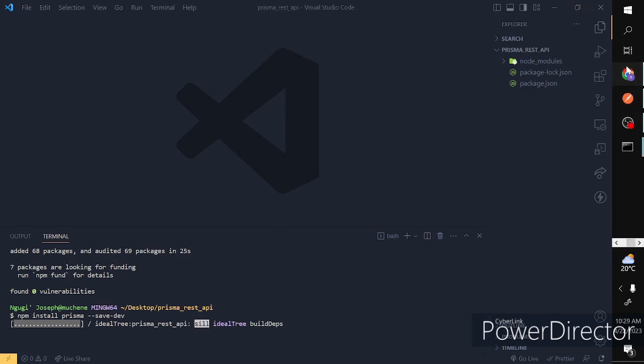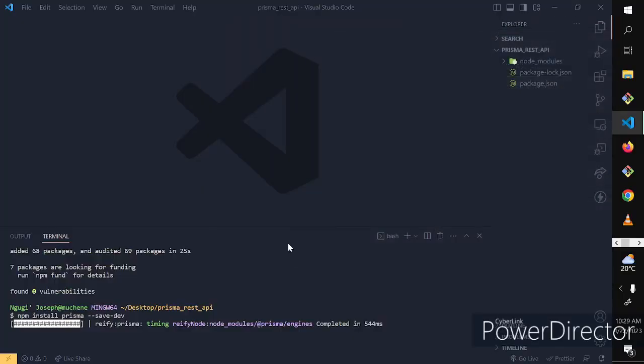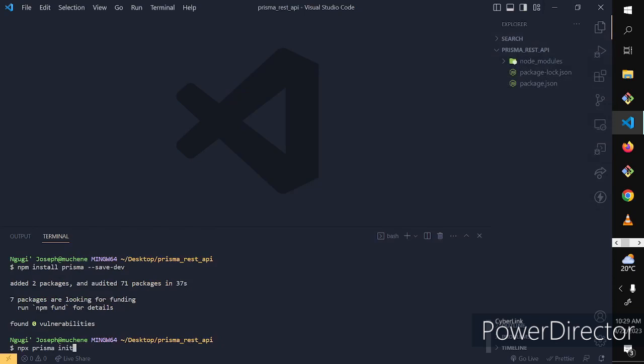After installation, we initialize this Prisma CLI. So we'll copy this, but we'll not be using the SQLite. I'll show you how we can provision our database with Railway. So I'll just run npx prisma init to initialize our Prisma CLI. So here, after this is done, I'll copy that command.